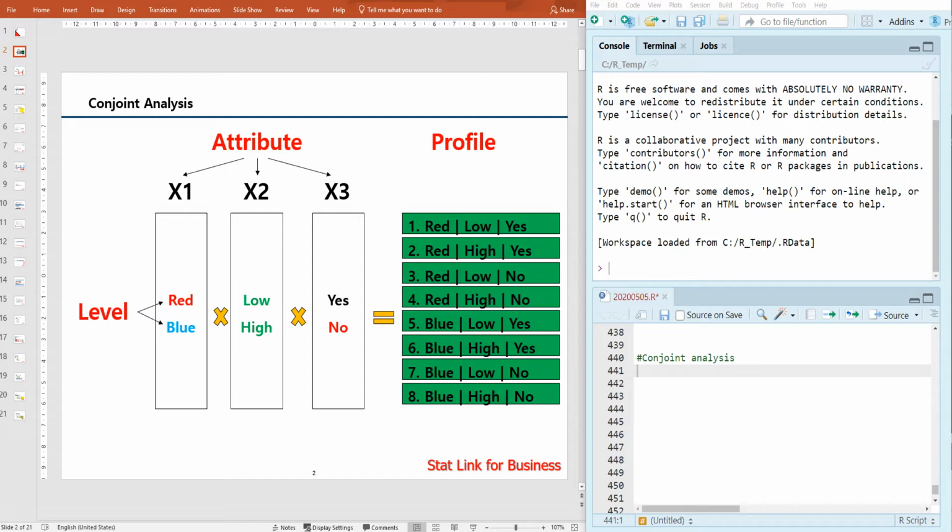I think the first thing you need to know is about terminology. In conjoint analysis, attribute means variable. Sometimes we also consider price attributes as a continuous variable. And a label means a kind of category level in each variable. Then we can get the combination of all labels from all variables. Simply, we can say it is a profile. So if you have two labels from three attributes, then 8 profiles can be generated.